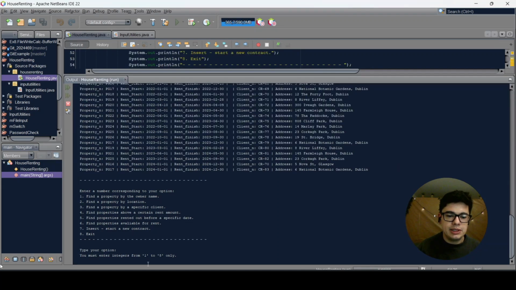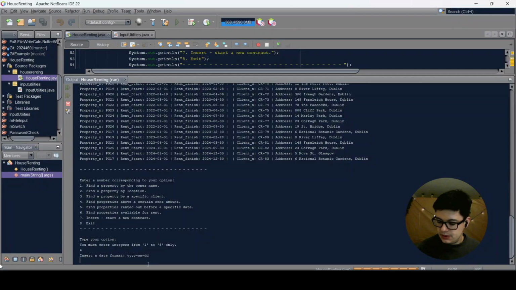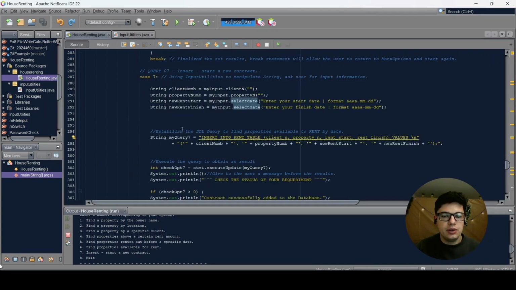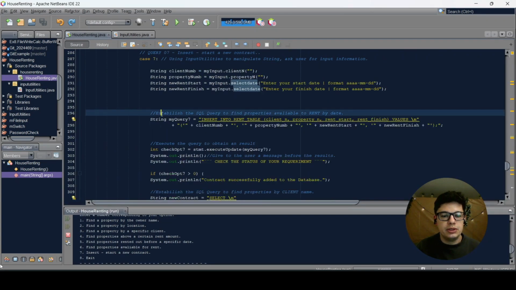We also have a message in case of no data. We can use the same example, and the message is: sorry, no records in the database. Try again with a different date. We also can talk about how it's established.